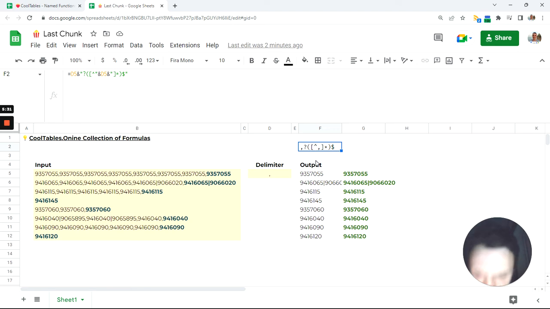I guess, how can I enter this char? Let me see. It's like a power sign. Maybe you know how to enter it from your keyboard. It's Shift and 6, I guess. Let me try. Shift and 6. Yeah, Shift and 6 gives me this char. So this char just means not comma. I want to get not comma, and I want to get as many chars as it can find.